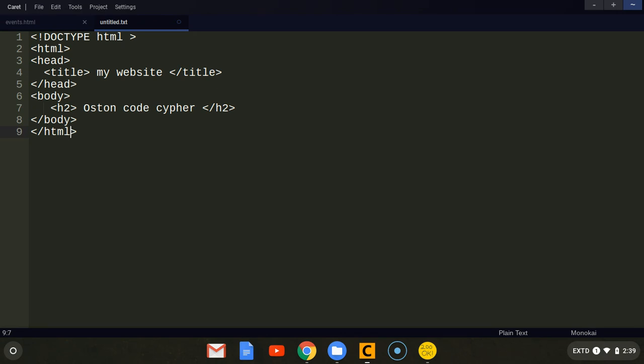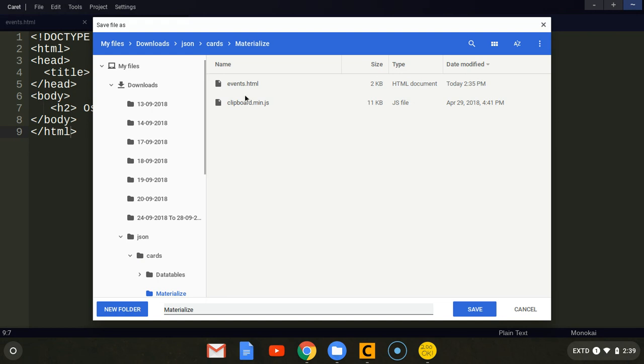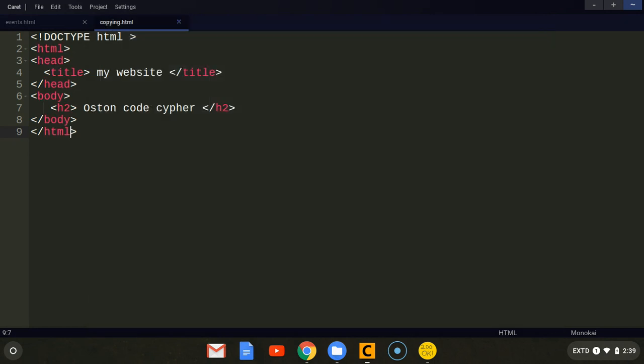So, I'm going to save the exact page I copied from the other side, and I save it in my directory. You can name it anything you want. So I'm going to call mine copying.html. Save that. So this is what I got from the other simple web page that you saw with that copying functionality.